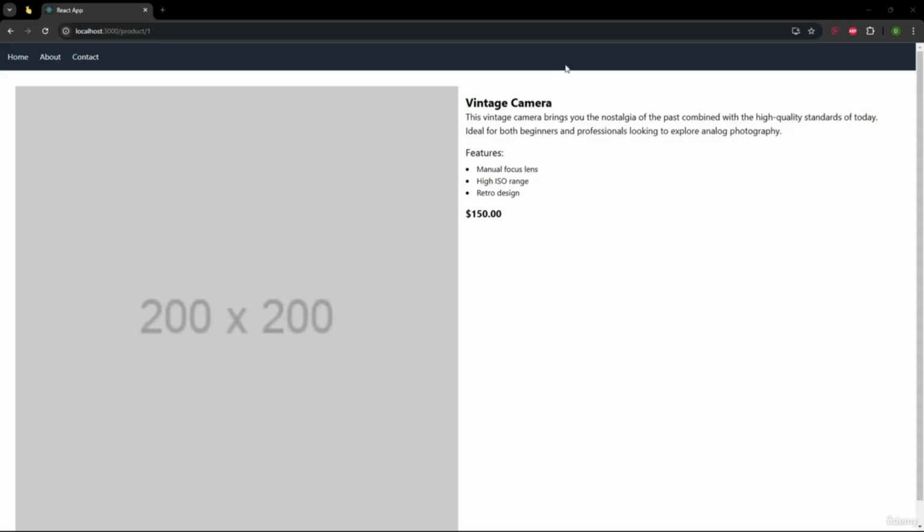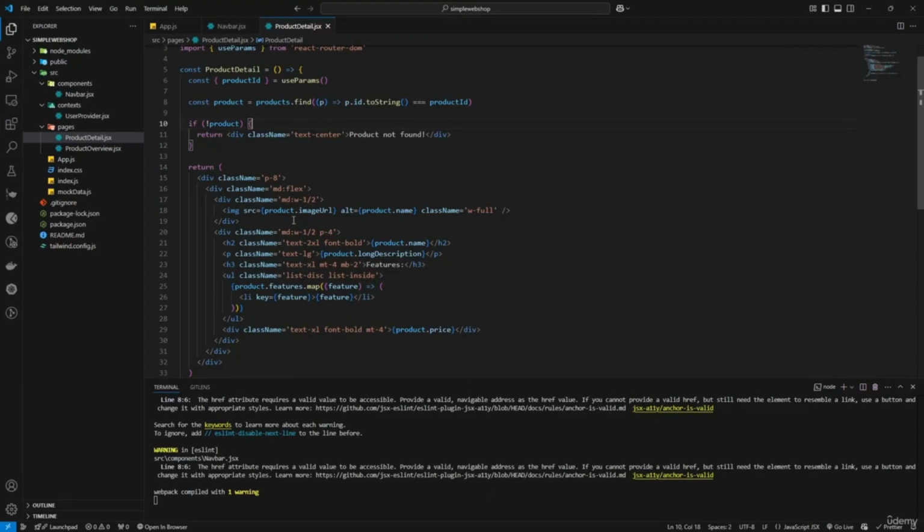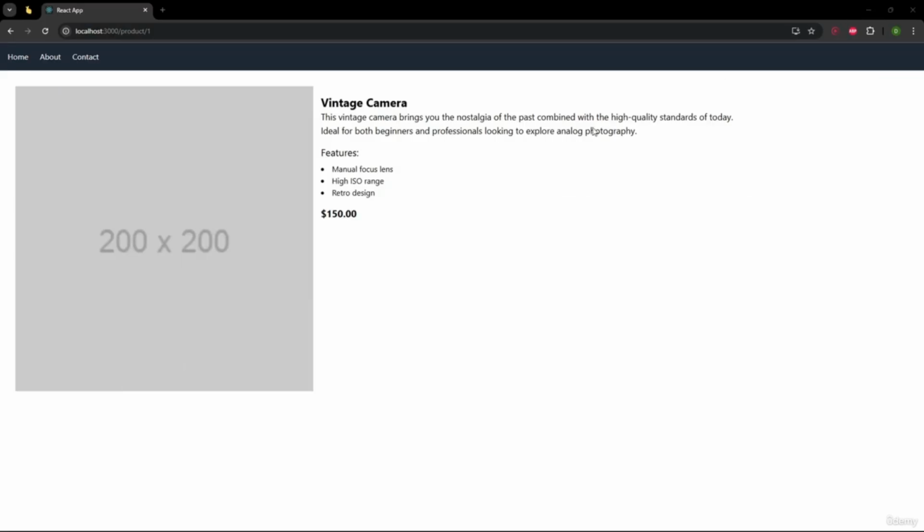Now I would like to make 2 small changes. First of all, I would like to make this image a little bit smaller because it appears way too big now. This we can simply do by not making the div take half of the page. Instead, it should just take 1/3 of the page, and then the image is way smaller.